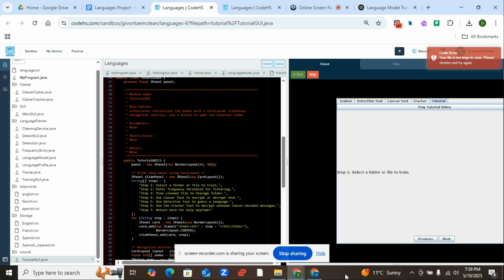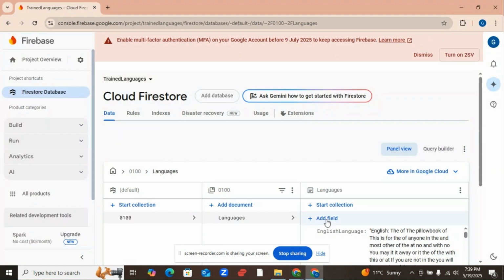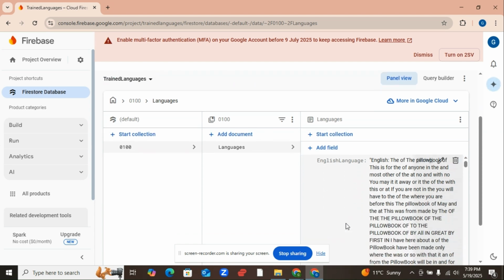So we also want to go over the Firebase. We're unable to directly link the output straight to the Firebase, but we were able to initialize the Firebase here. For example, Firebase language holds all the cleaned languages, all the clean versions of the languages.